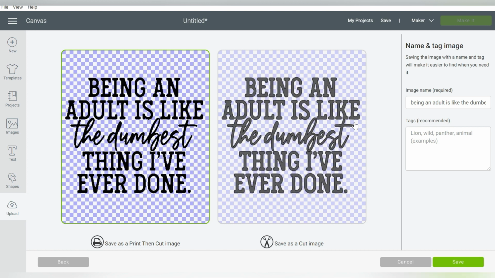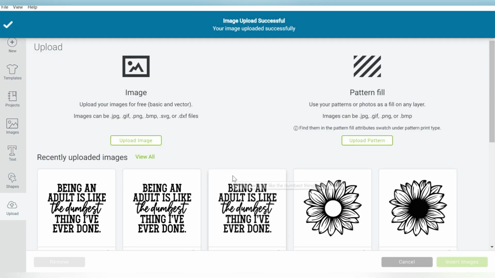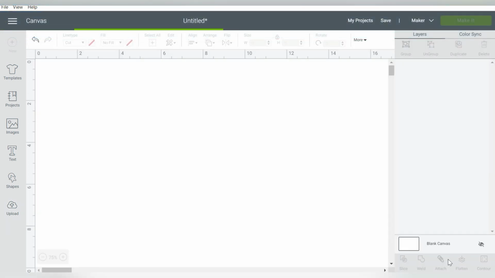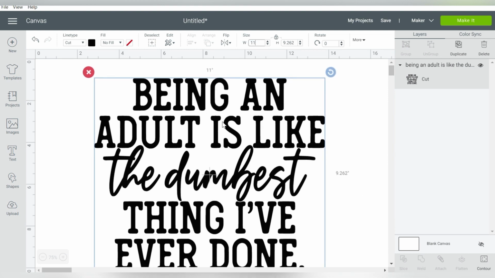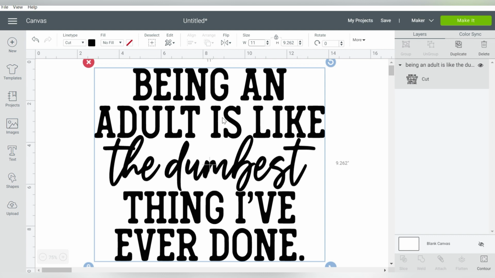Now for this one, just like with a PNG, I can do a print and cut or a cut image. We are working with the cut image, so that's good. And I'm going to hit save. Now you can see I have 3 identical saves here. That's okay, I can take those out later. But it, again, imports the same as the others. It just had to take that extra step to remove the background.